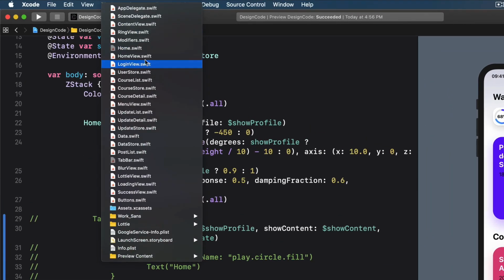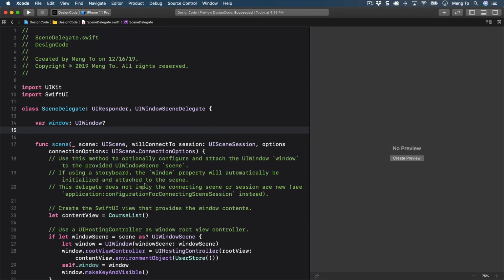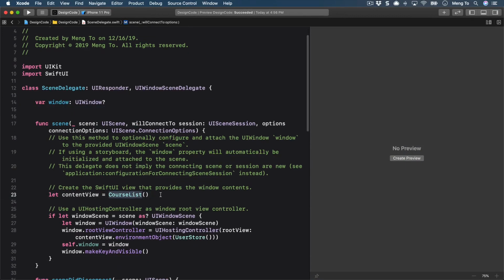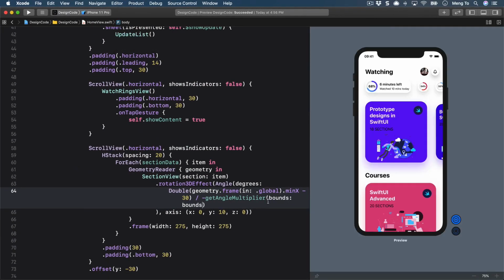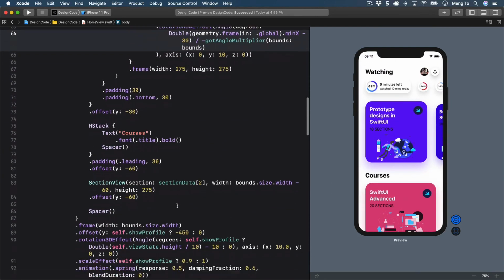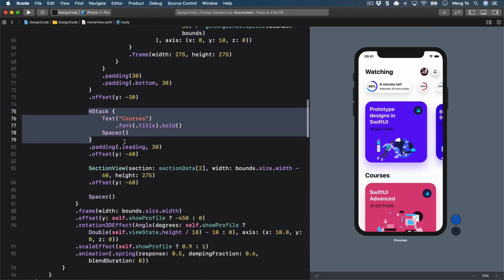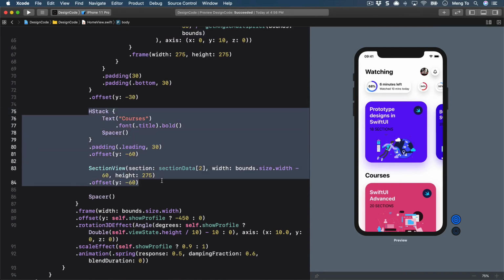So I'm going to head over to scene delegate and I'm going to change from course list to home. Then I'm going to head over to home view. I'm going to find this portion with the title courses and with a card that does nothing right now. So let me just scroll down a little bit. You're going to find the HStack with the section view.